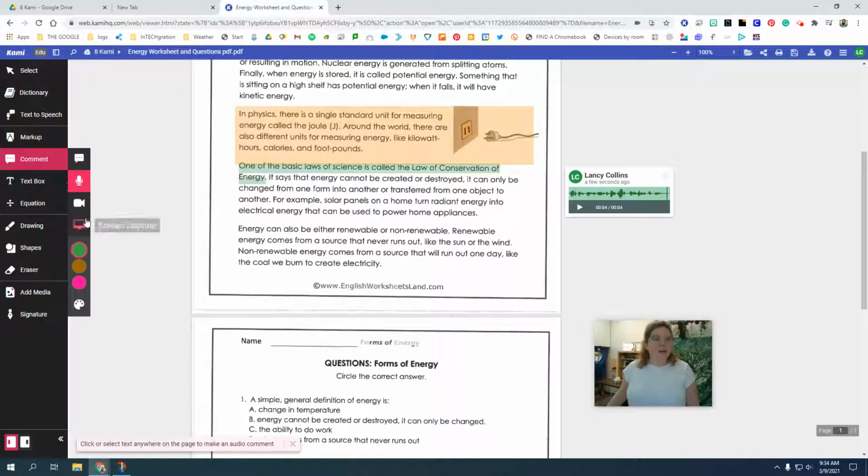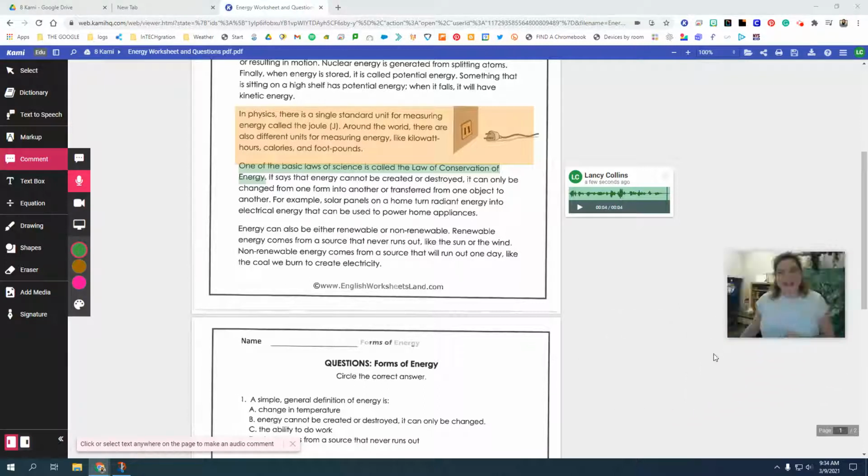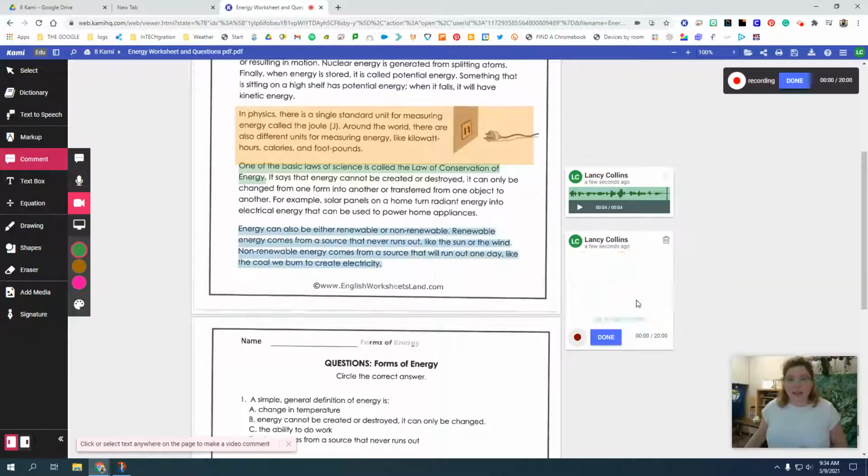So let's look at the other type of comment, a video comment. Now this won't work because I am using Screencastify right now, but basically the video comment, what it does is when I click it, it's going to allow me to highlight and then, oh, it is going to work, picture in picture. So I'm leaving a video comment.